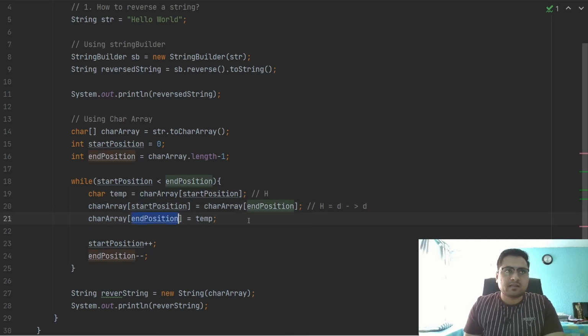And on the next line, what it does is it takes the end position. What is your end position? End position is D, right? And it goes and equates this to temp. What is your temp? Inside temp, you have an H. So it goes and puts an H. So in place of a D, it replaces it with an H.